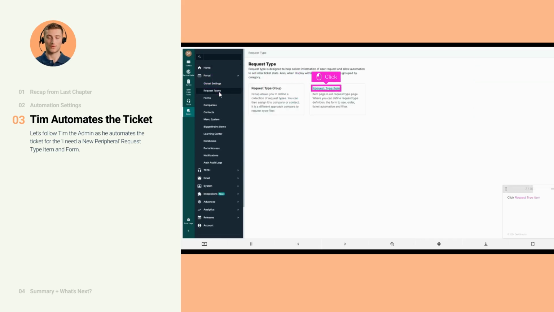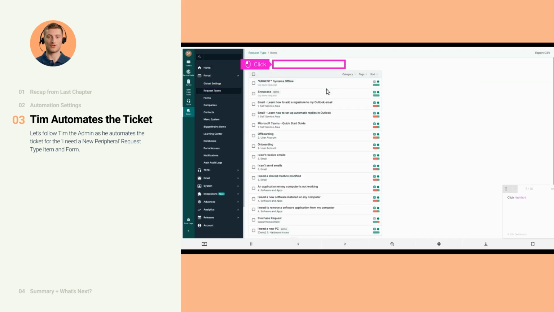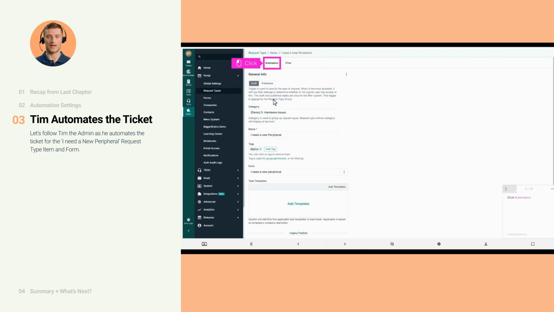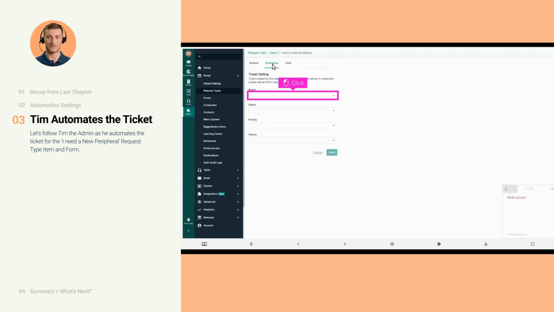I then search for the RTI that I made, which you saw last chapter. I remember that I gave it a tag of demo and that it was in the demo category we gave it last chapter. So I will search demo. There it is. I click on the new peripherals RTI and click on the automation tab. Awesome, I made it to the automation settings tab. Now I have to configure the most appropriate automation settings for the new peripherals RTI.